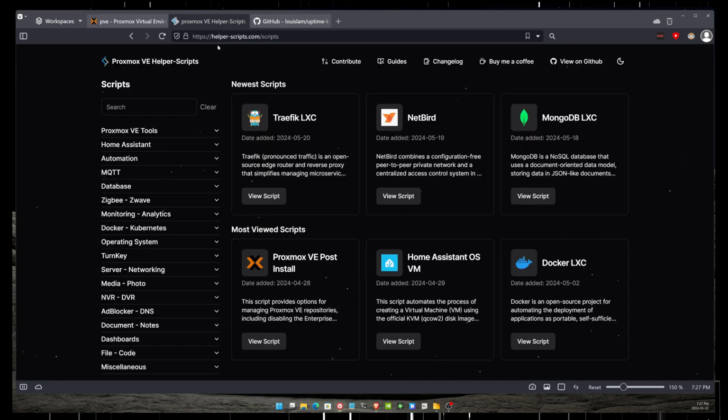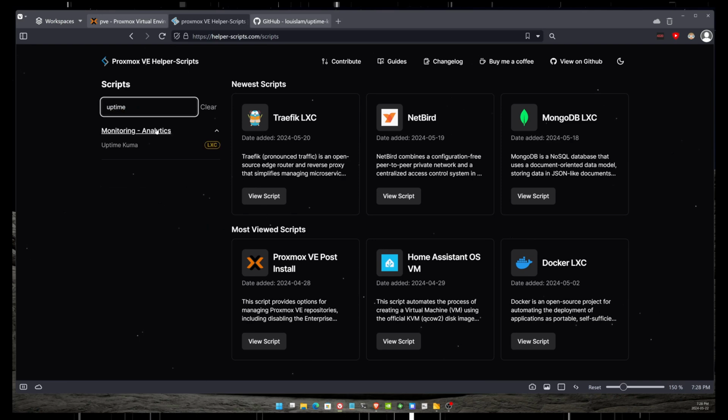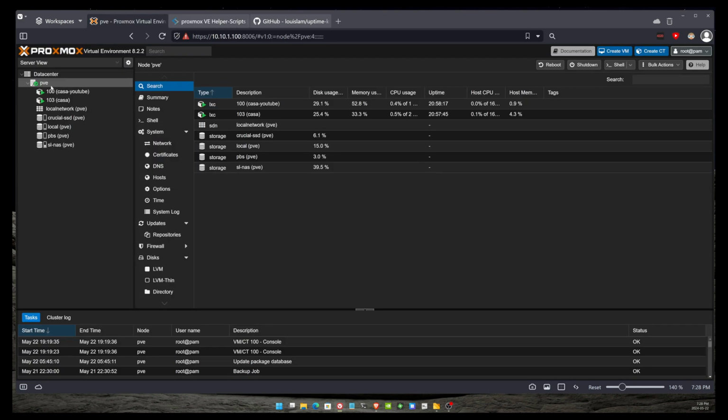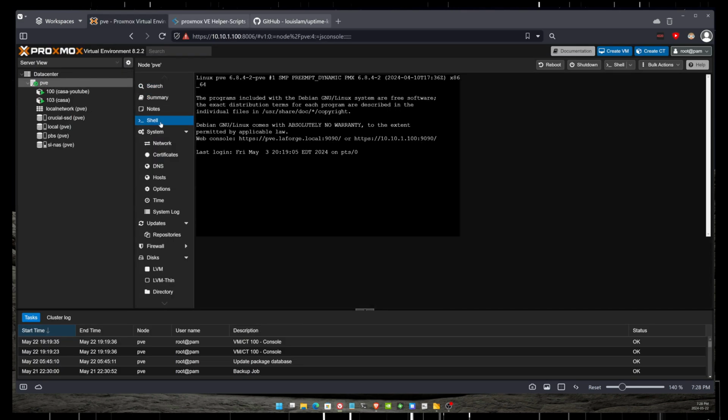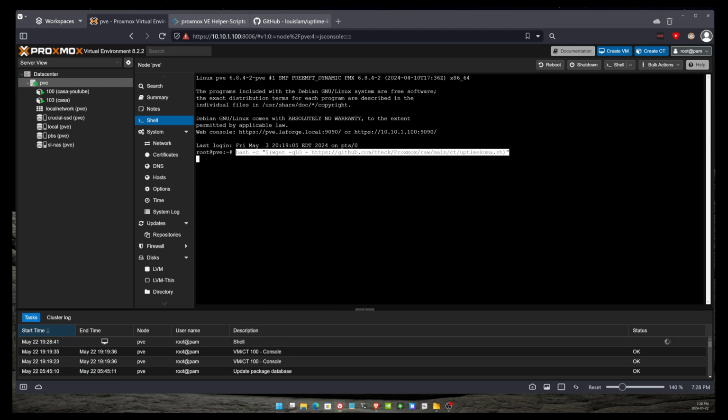Now, we're going to go to this website, find the helper-scripts website, and find Uptime Kuma. All right, now that you have found Uptime Kuma, we're going to go ahead and copy this script by clicking on it, which copies it automatically. Go back to your PVE. Make sure you are on the PVE or the node level, and go to shell. And go ahead and paste in that command.